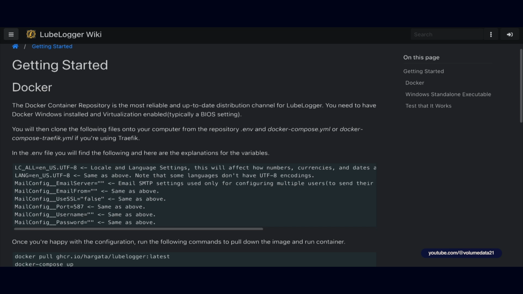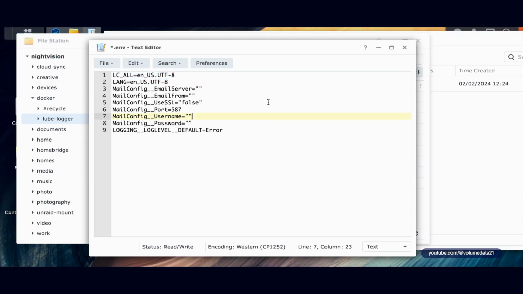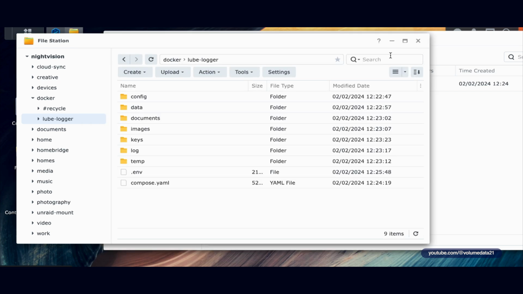So back to the Synology NAS. That's a great excuse, right? Because I'm lazy is what I'm saying. And I'm just going to File, Save that env file, and we are good to go.